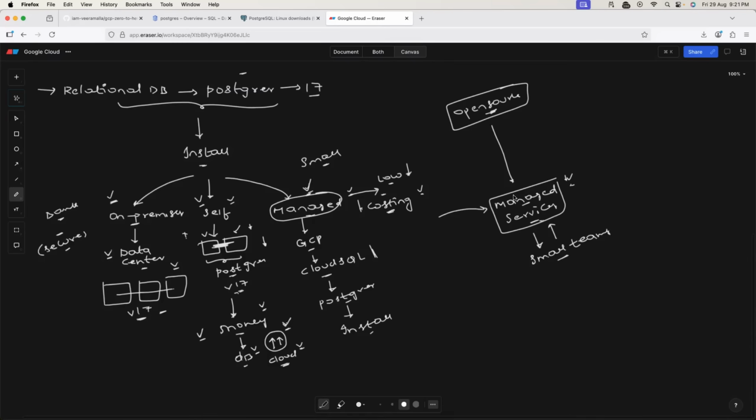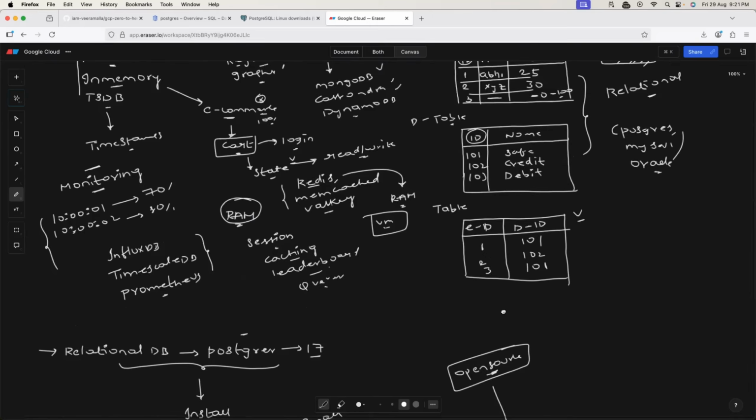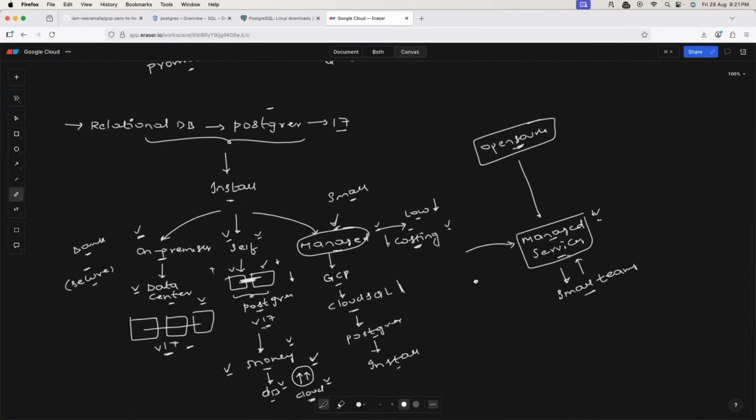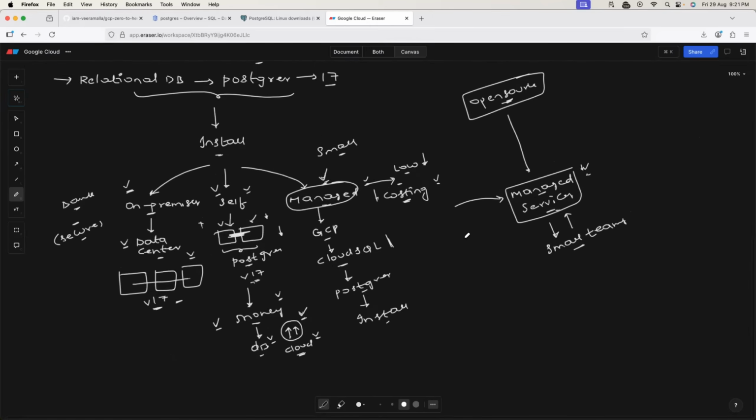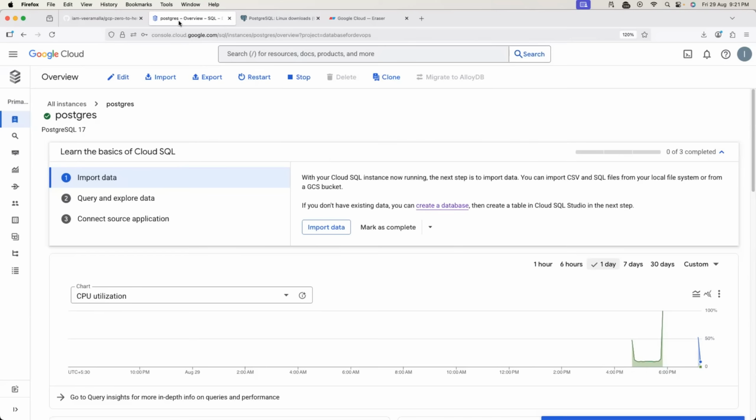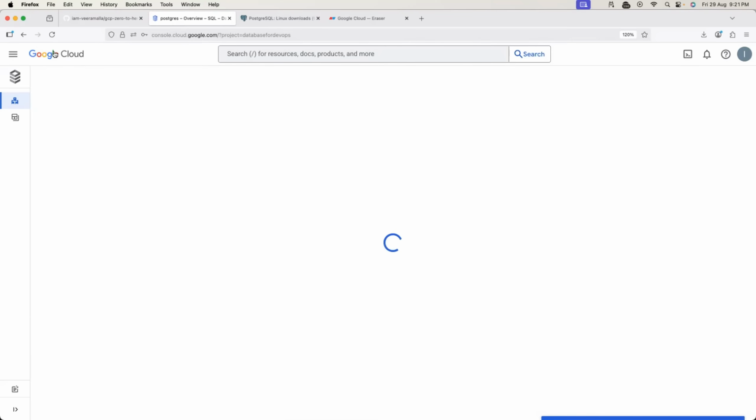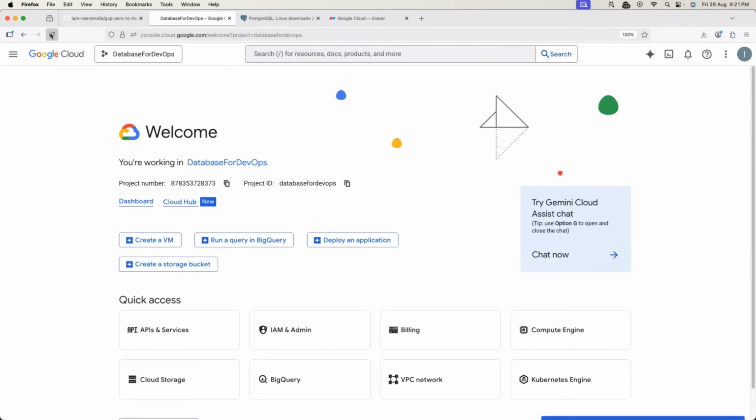Now let's try to see. Now that we understood what databases are, and the different ways of hosting a database, how to install, how to configure, let's see this in practice. So we will get to Google Cloud Platform. I already have a database running, but I'll create a new one. So you can also do it along with me, or you can just give it a try after watching the video. So what we'll do now is we will first start with creating a project.